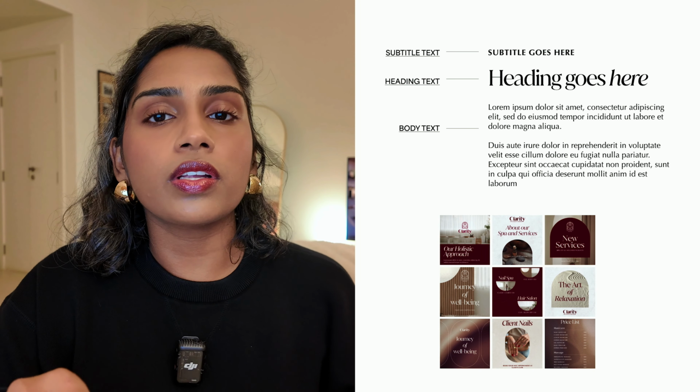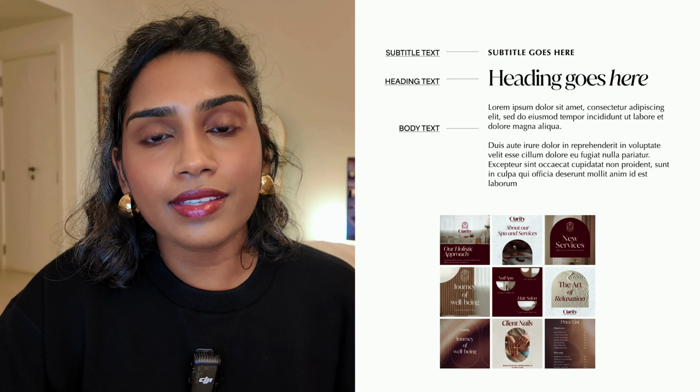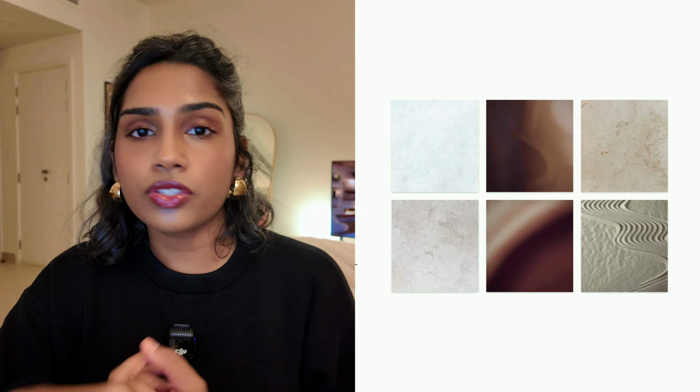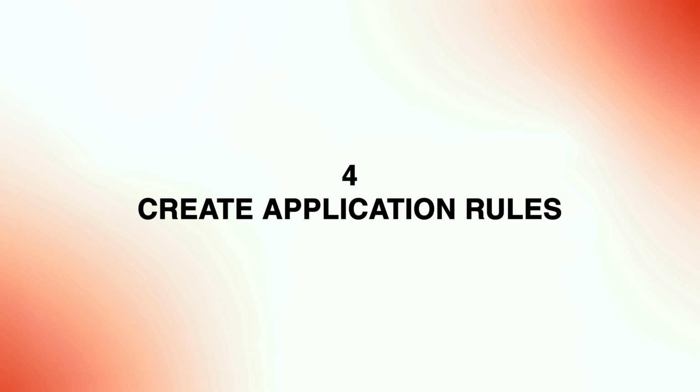Then number 3 is build a consistent visual system. Choose 2 to 3 core fonts for headings, subtitles, and body text, and then create a primary and secondary color palette. Then you want to define the textures you use in your brand, borders, containers, and these things matter more than you think. Then number 4 is create application rules, and these are usually found in a brand guideline PDF.